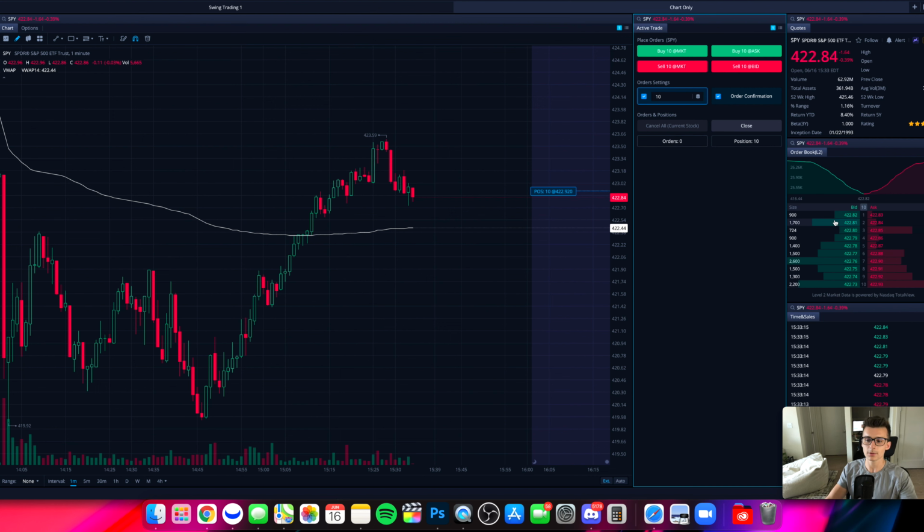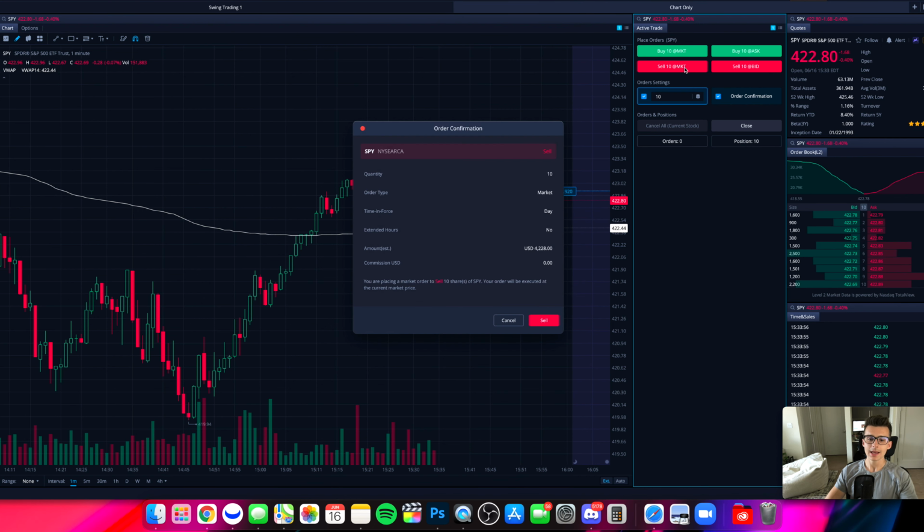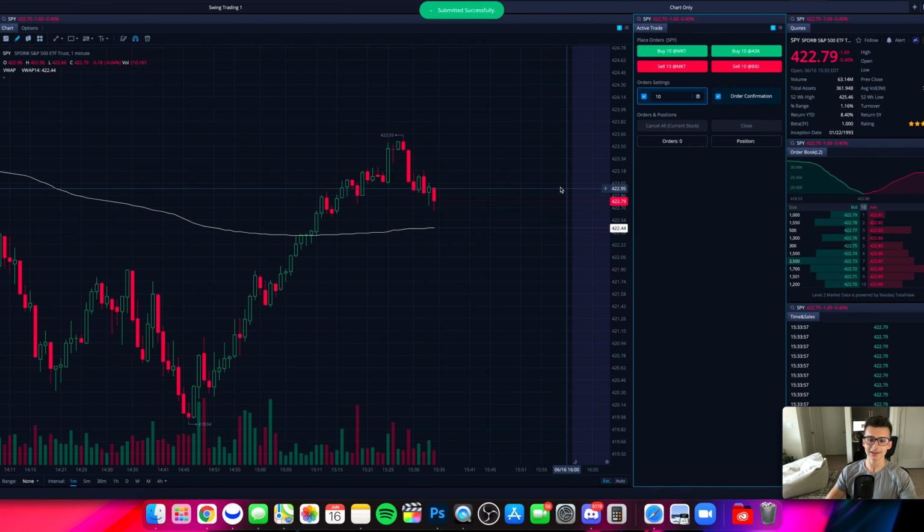We can see the level 2 is moving very nicely. That's where this is most effective and most useful, because it's going to get you in and out fast without having to type in orders, prices, all that different stuff. You're going to get in, you're going to get out. So now it's pulling back. I'm just going to sell my 10 market just to get out of this trade so we can show you the next example. I click on sell 10 market, boom, and just like that, I'm out of my position.